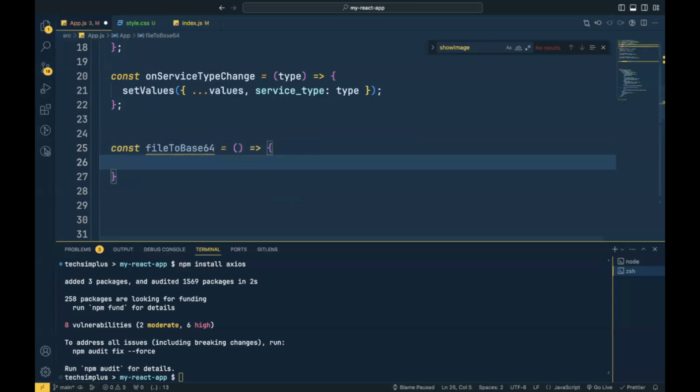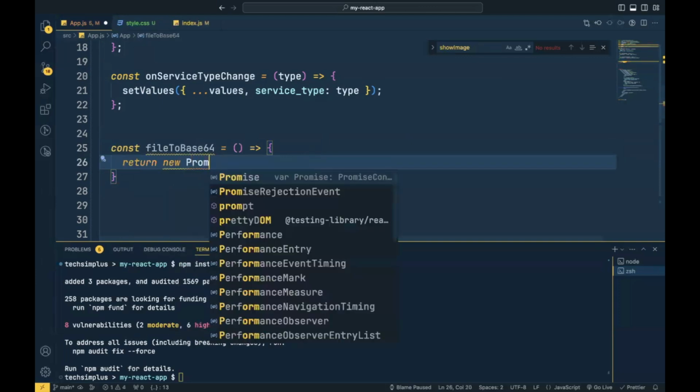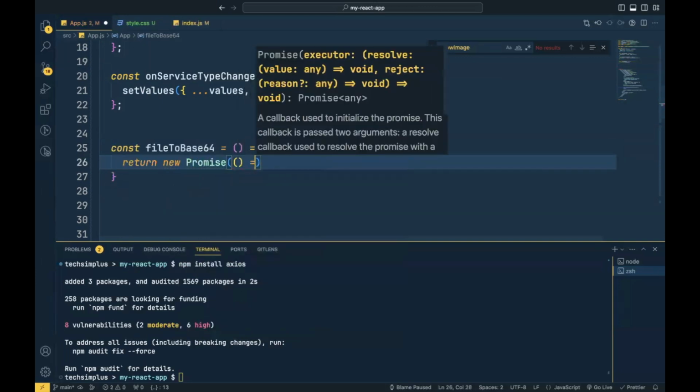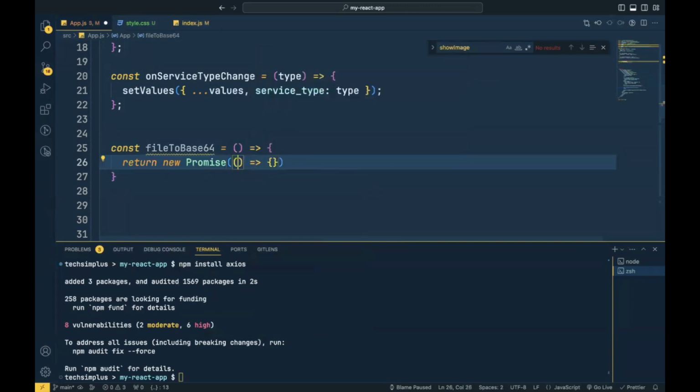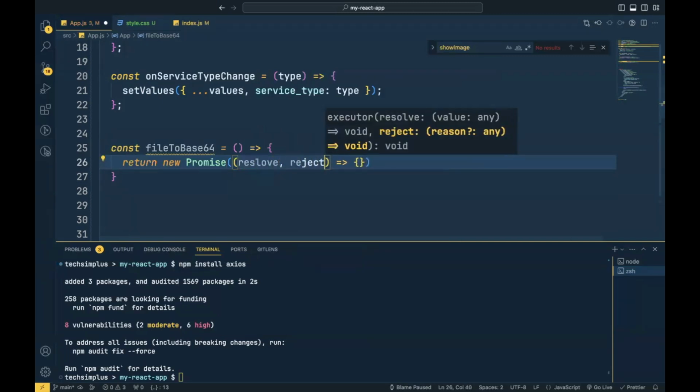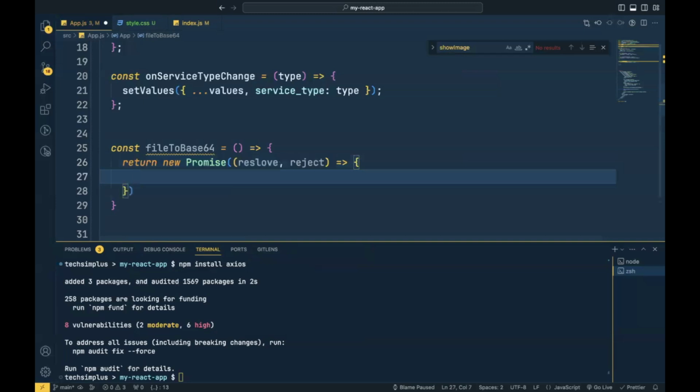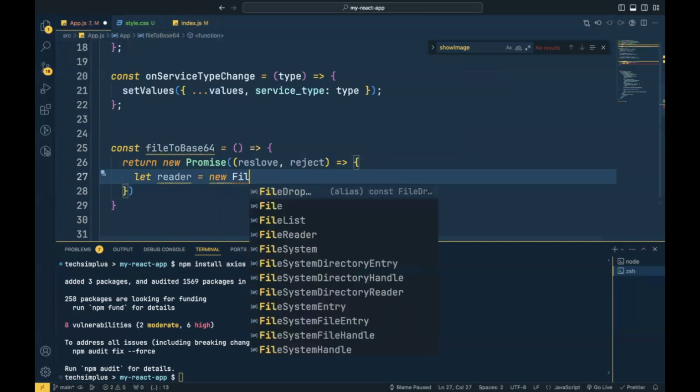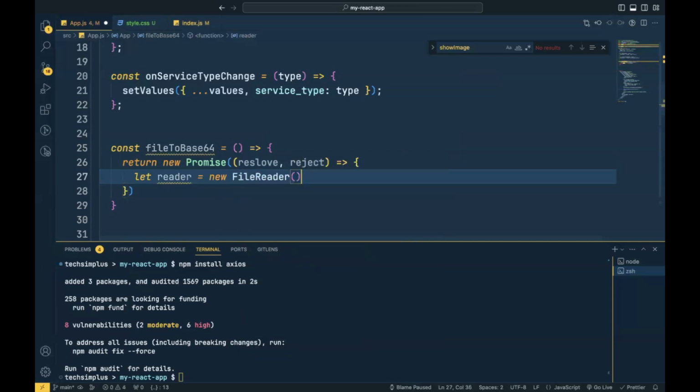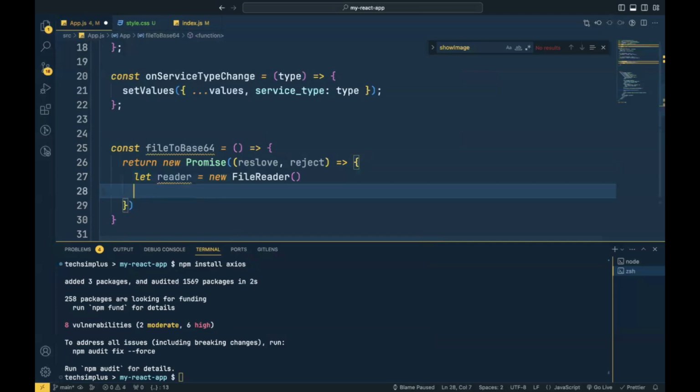Here we'll simply return new Promise. Most of you may be aware that a promise takes two things: one is resolve and the second is reject. And here we'll do nothing else. Simply we'll say let reader equals to, I want to read the file, so you create the object of new FileReader. You can check how to read a file simply in JavaScript.